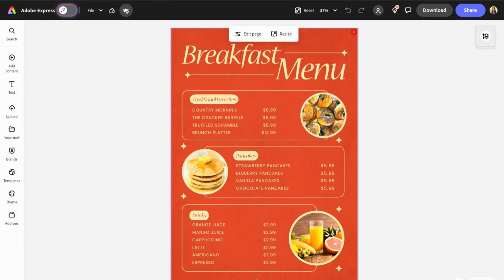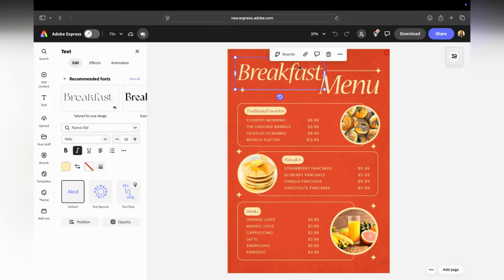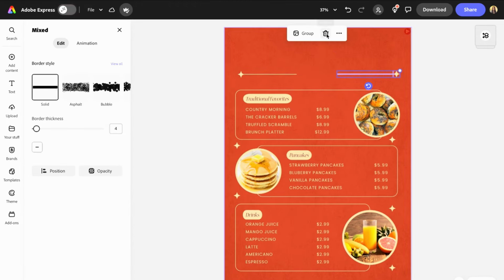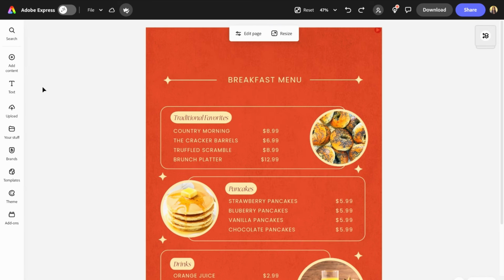A standard food menu design includes a logo or a header section, category sections like starters, mains, desserts, and a footer with contact details or a QR code. So let's edit this menu card keeping this basic structure in mind. I've tweaked the existing design elements for the header of the menu.